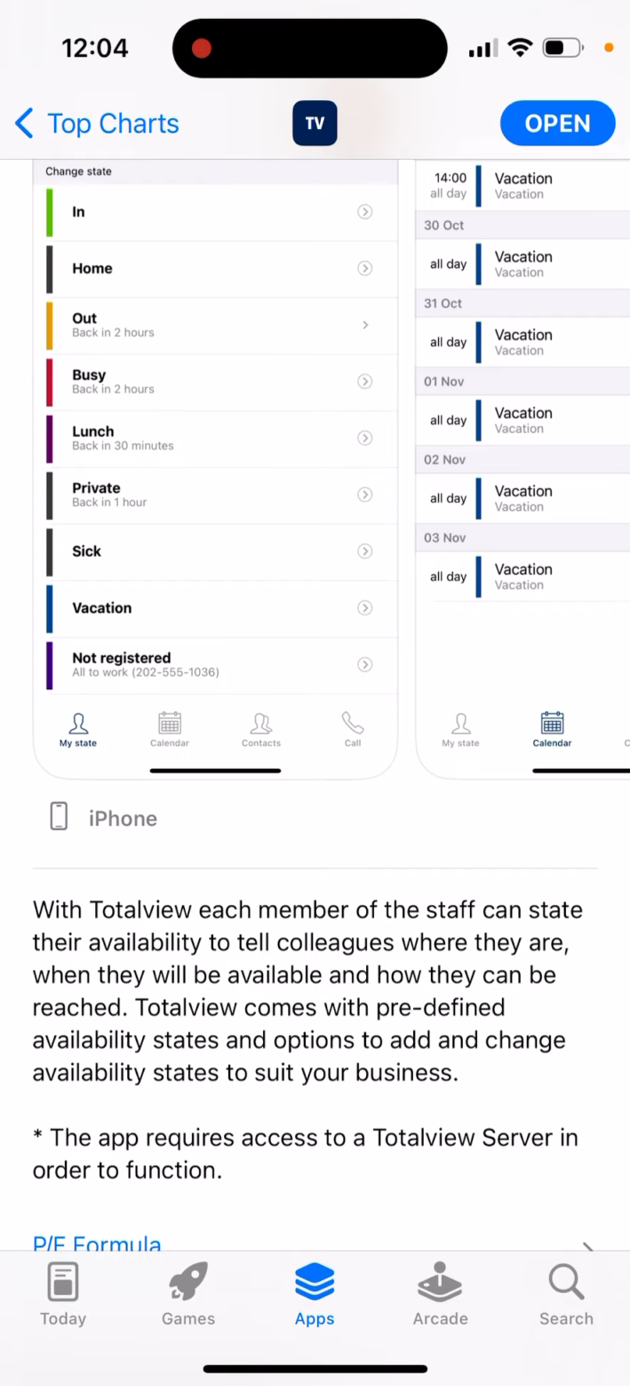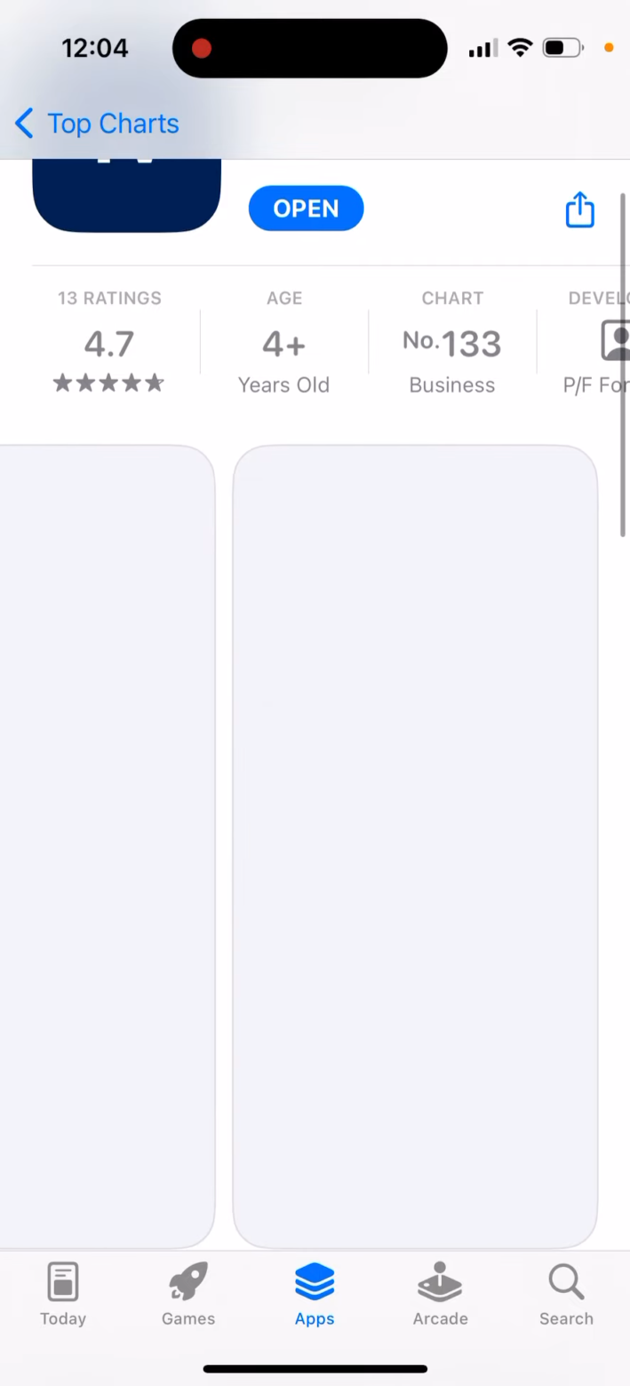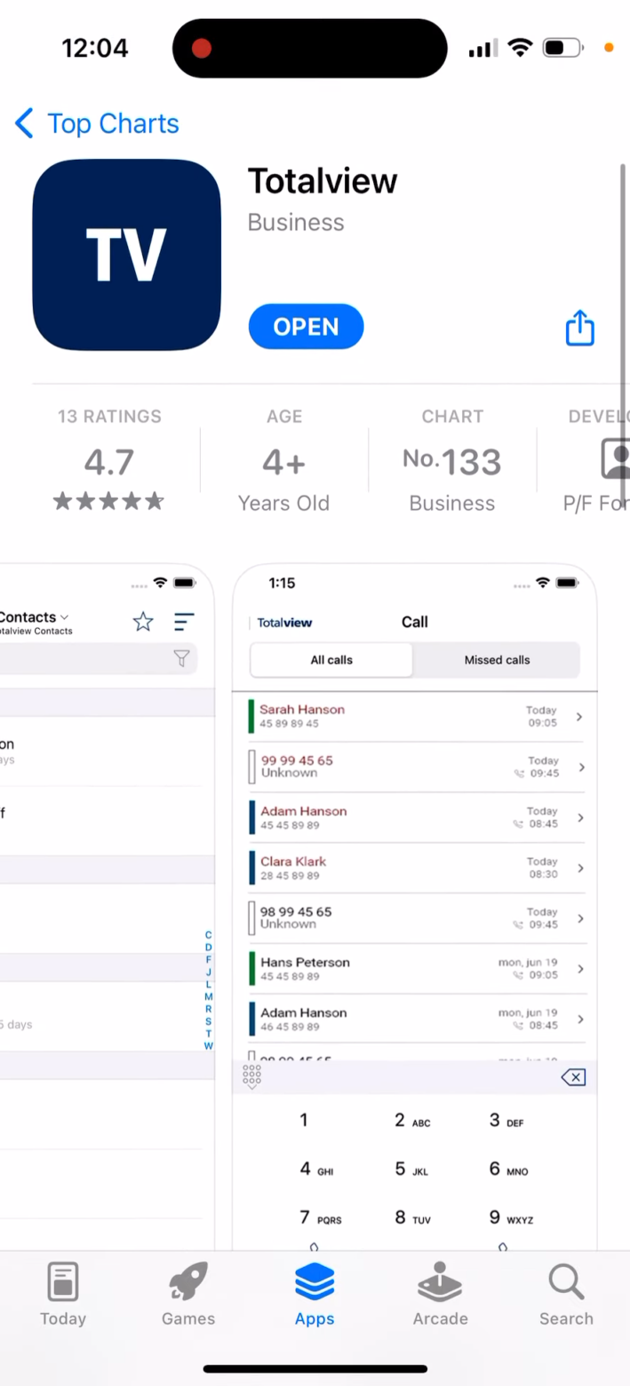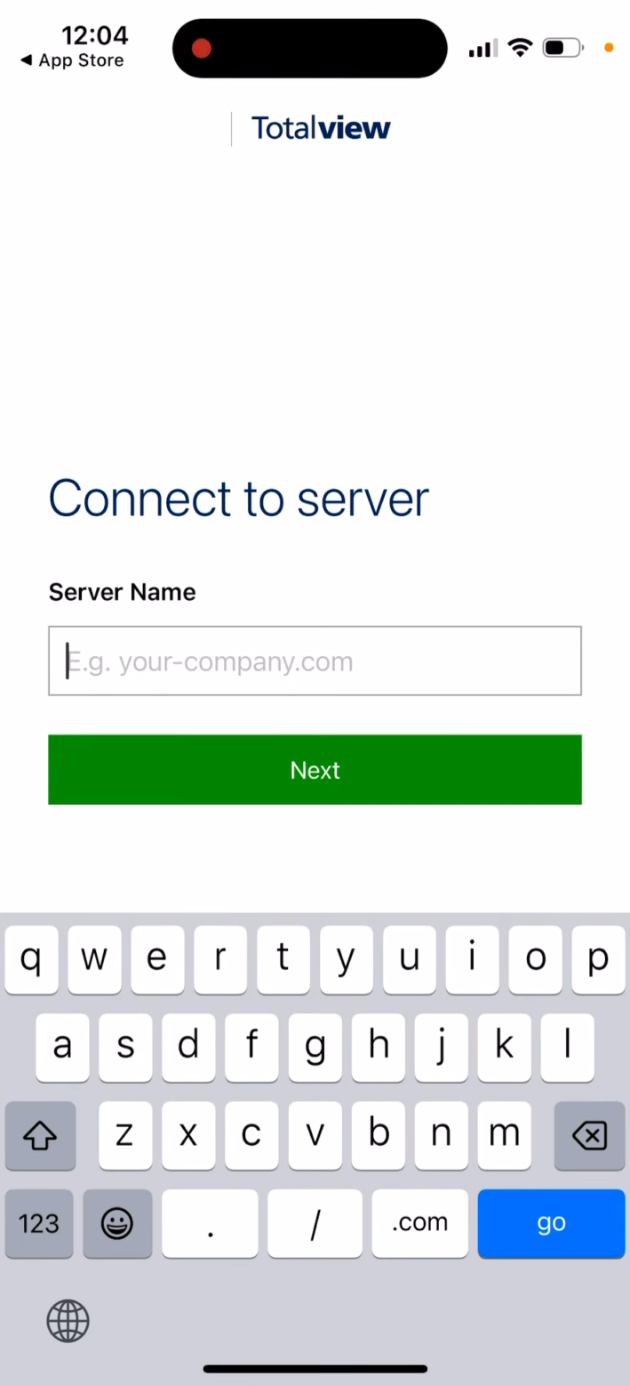So of course you need to have access to Totalview server in order to function. So yeah, that's basically how it looks, and then you can just connect to server. You just need to know your company server, and then you can just proceed with the app.